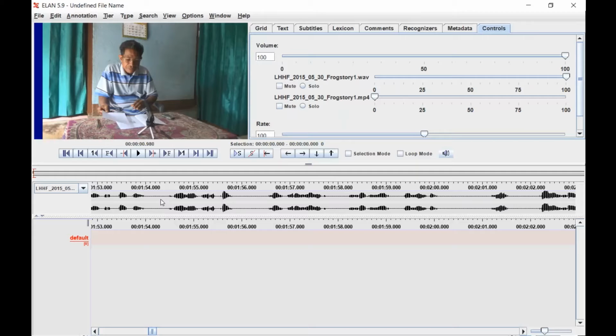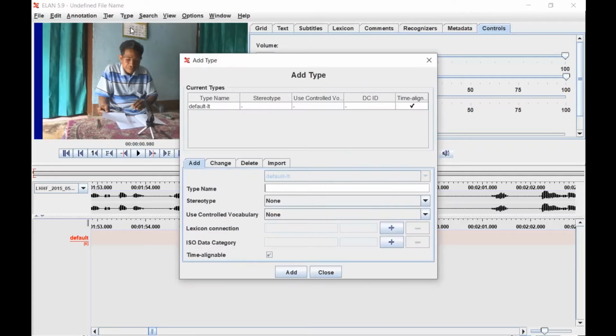So now what we have to do first is to set up linguistic types. This is an important step which only has to be done once. If you do this once right, you can use the set of types later as a template for following transcriptions. So to do this, go to Type, Add New Type, and now you have to specify the name of the type and its stereotype, and all the other fields will be kept as they are.